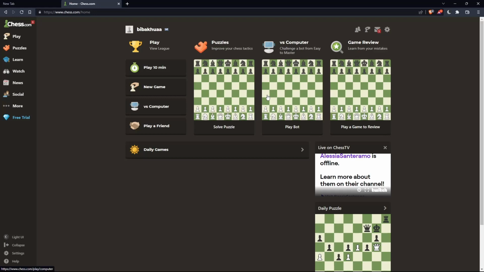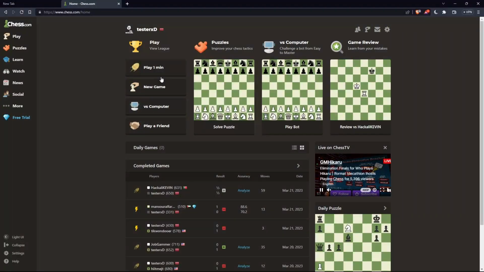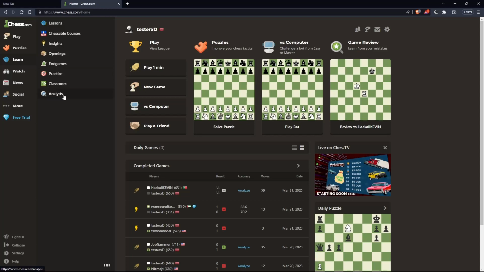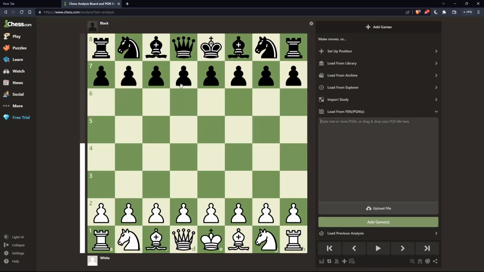Once you're logged into your account or you just created your account, you'll find yourself here on the home screen or main screen of chess.com. As we said in the beginning of this tutorial, we would like to show you how to make arrows on chess.com. If you want to do that, let's go to the left panel, hover over learn, and go into analysis to create a board for ourselves.